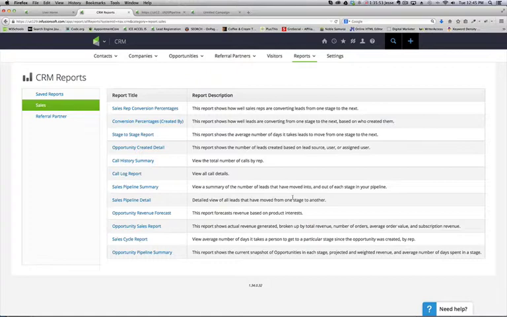Call log report, if you want to see call details. Anytime a call task is completed, typically the assigned rep will go into the task, leave their notes, and then complete the task. You can see all the details and notes of all the call tasks that have been completed using the call log report.